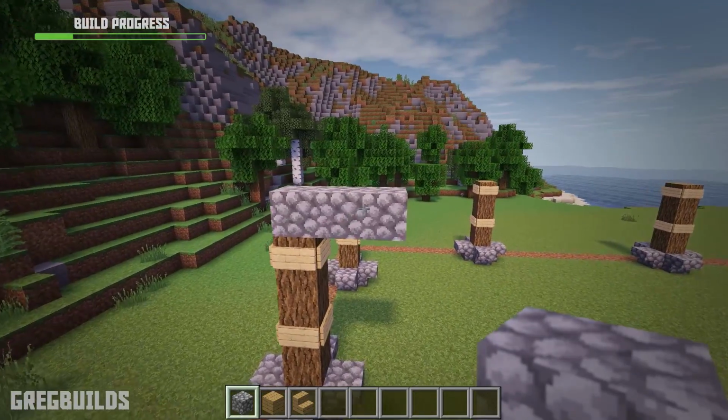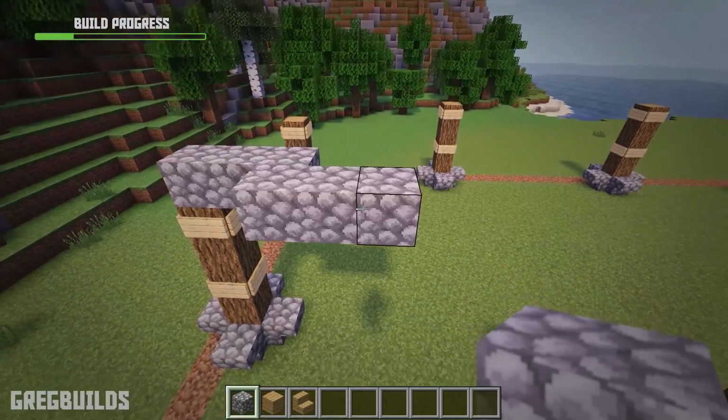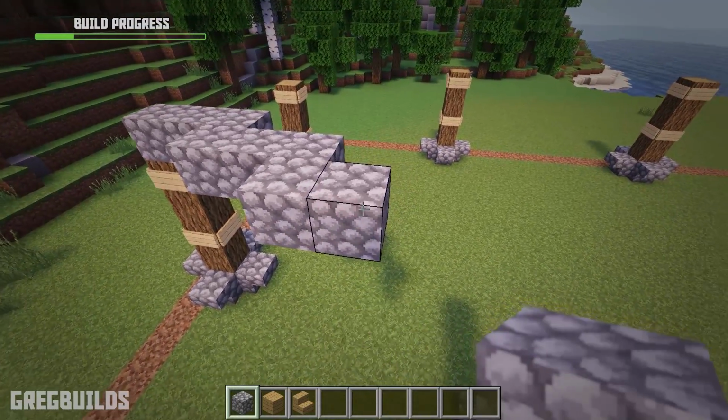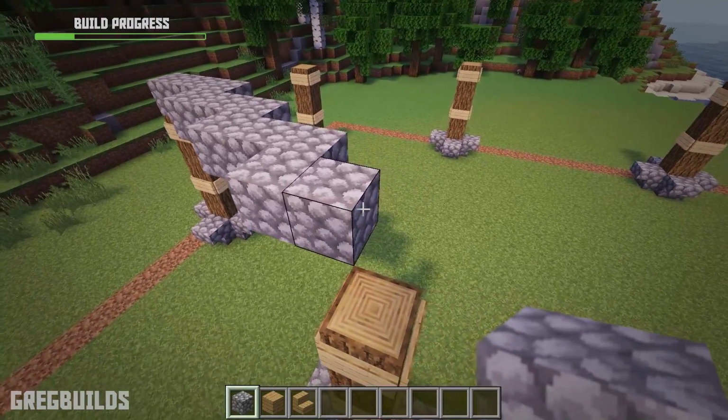Then we can add 3 more blocks in front of that. Then another 3. And we can continue this set of 3 cobblestone blocks until we are flush with the front column.